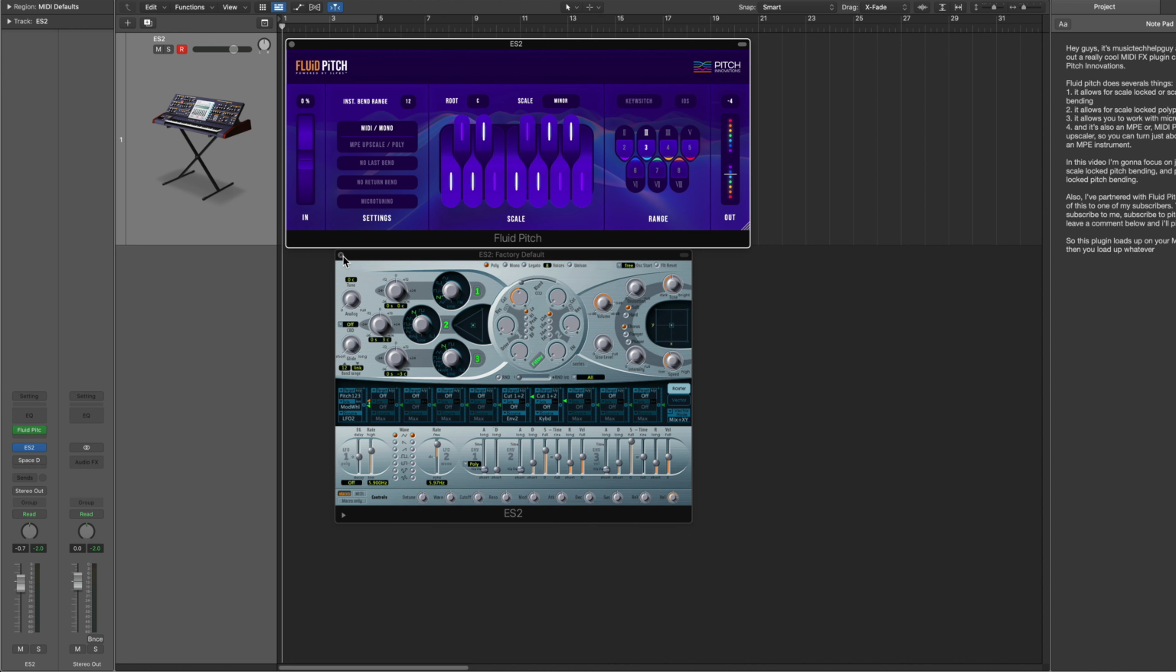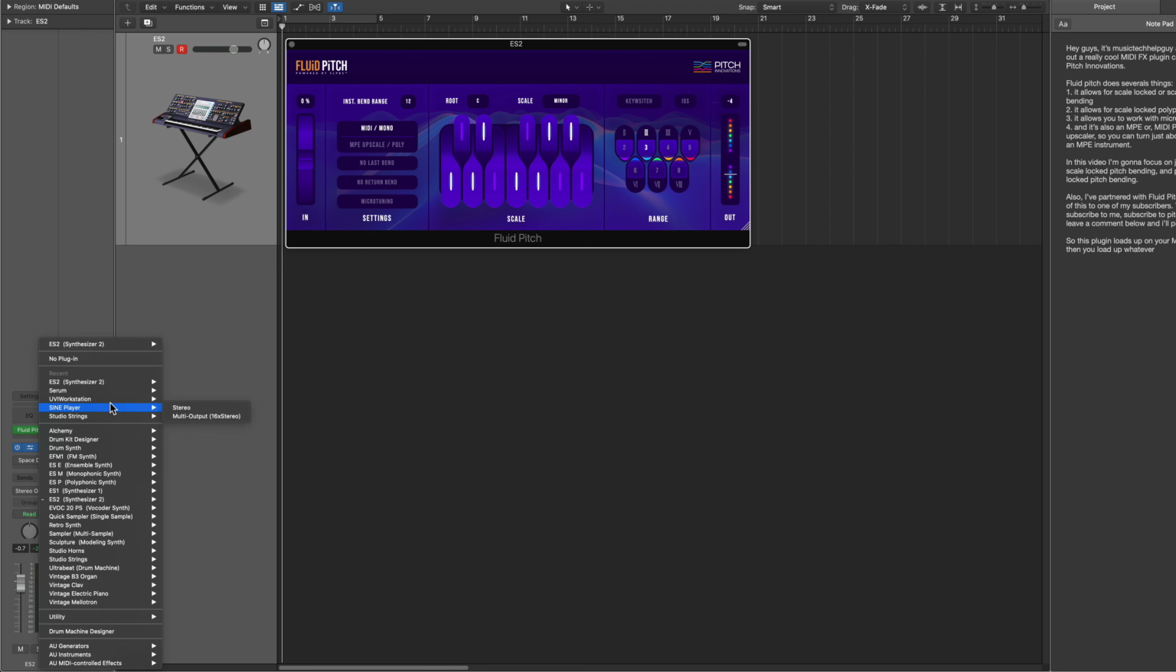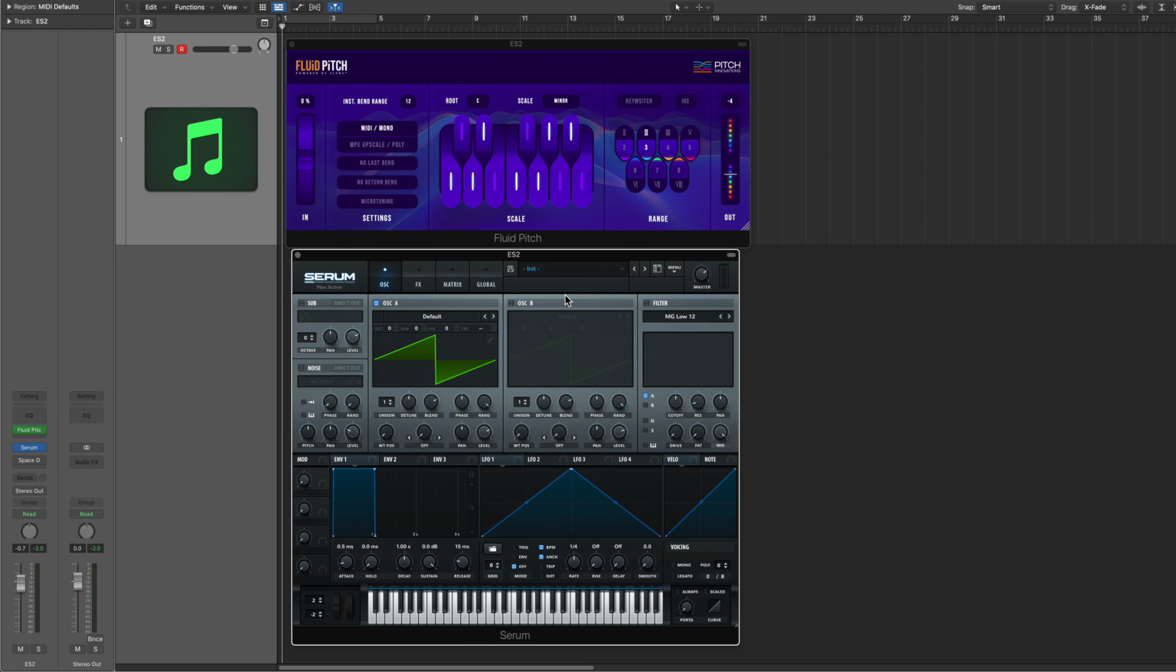And this does work for third-party instruments as well, at least in monophonic mode. For example, if I want to load up Serum, and let's say that I want Serum to stay in key on my pitch bends. The only thing you have to keep in mind here is that with third-party instruments, you're going to have to manually set your instrument bend range to whatever value you have set here. So I've got this set to 12. So in Serum, I'm going to want to set my bend range to +12 and -12. And now Serum will follow the pitch bend commands that Fluid Pitch sends it.